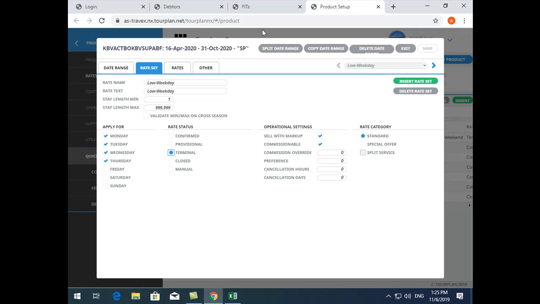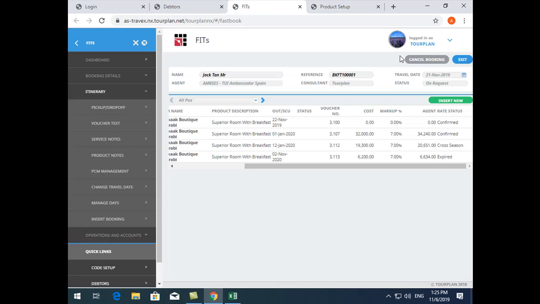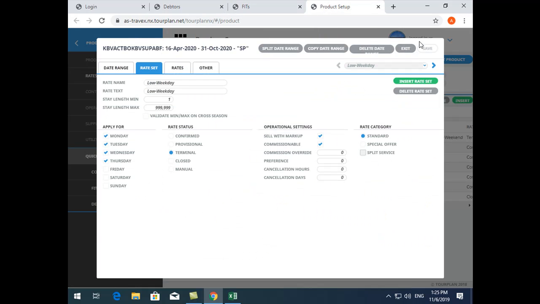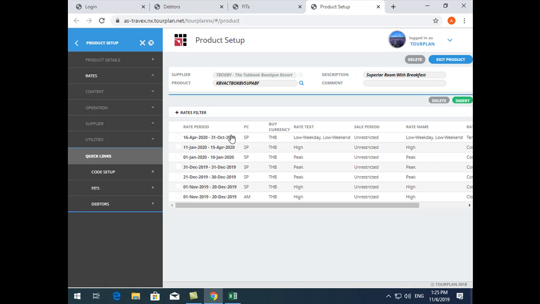So this means every time we click terminal in every rate, we should click terminal in every rate? Not every rate, the last one. The last one. The last period of the contract. The last one. Last period.